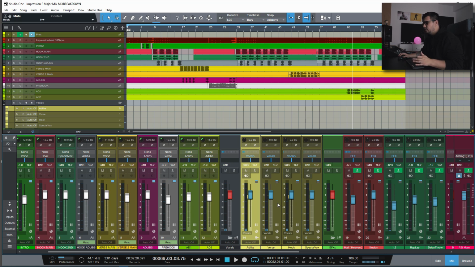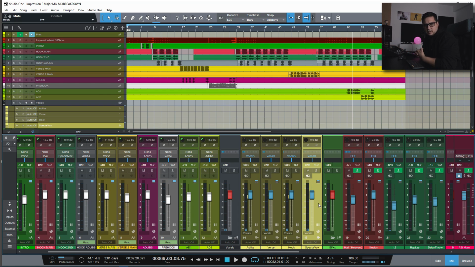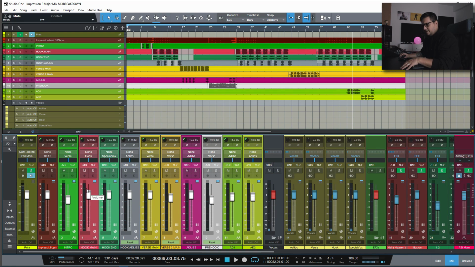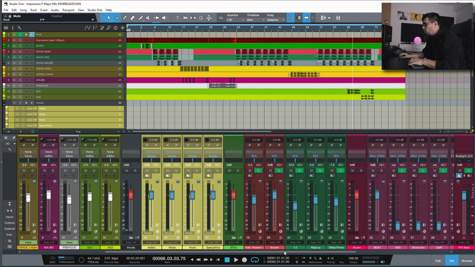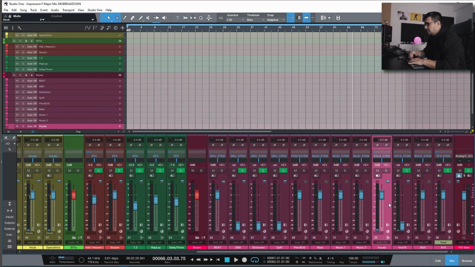I have a few buses for the vocals. I have an ad-lib bus, a verse bus, a hook bus, and a special vox bus where I can route other vocals. As you can see, these are my vocals. Everything goes to what I have in the vocal folders. The hook main goes to the hook bus, and everything follows the same principle. Then the vocal buses are going to one main vocal bus that I have here.